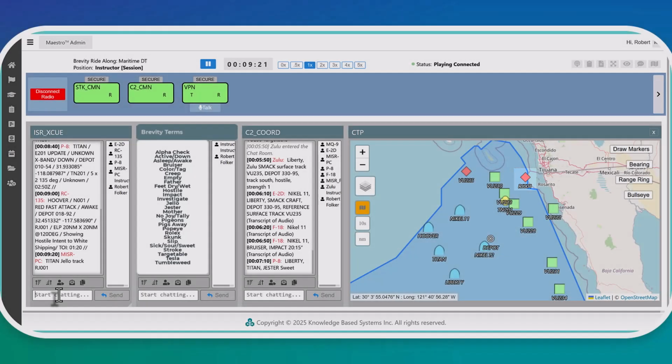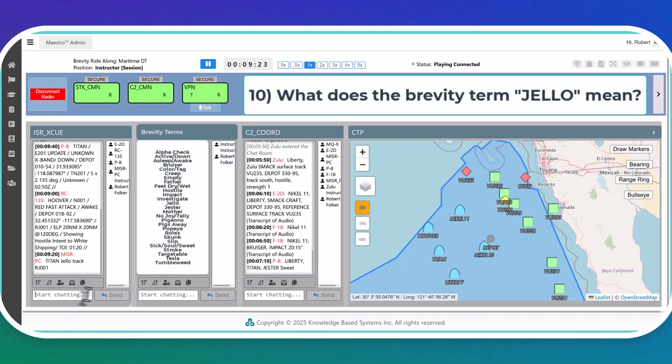Titan, Ares, Jello track, Romeo Juliet 001.